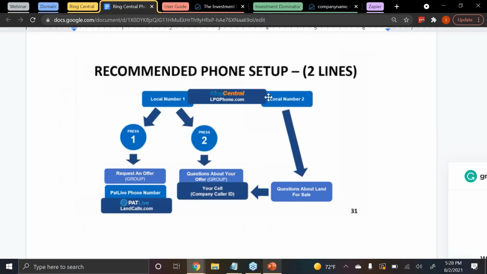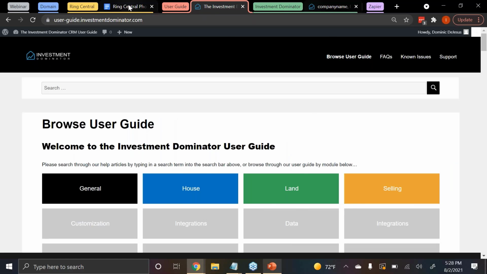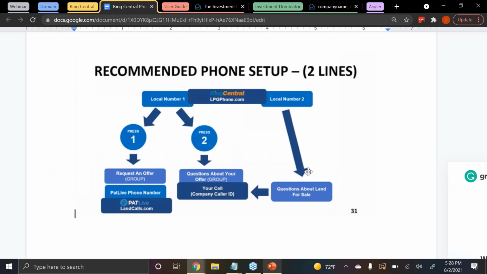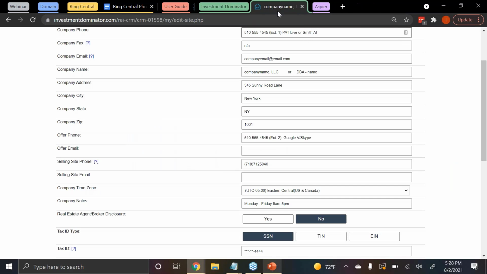Our local number 2 is going to be completely dedicated to questions about the land that we have for sale. And while we may not get to this step as much when we're first starting out with the Investment Dominator, this number is a dedicated number where you can be reached regarding direct communications about questions about your land for sale. So just keep in mind, you're going to want to not change these numbers going forward.